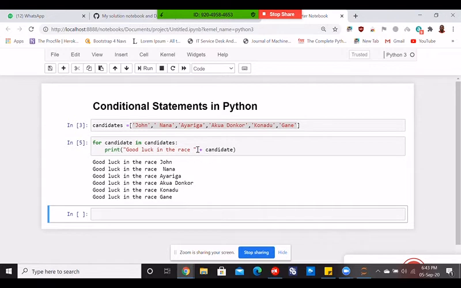We can decide to use an if statement over here. No, let me not come to the if statement yet. We'll get back to it. So what we did is to find if a value exists in a list.